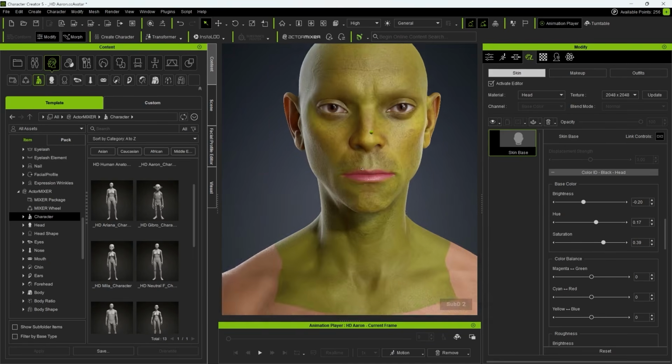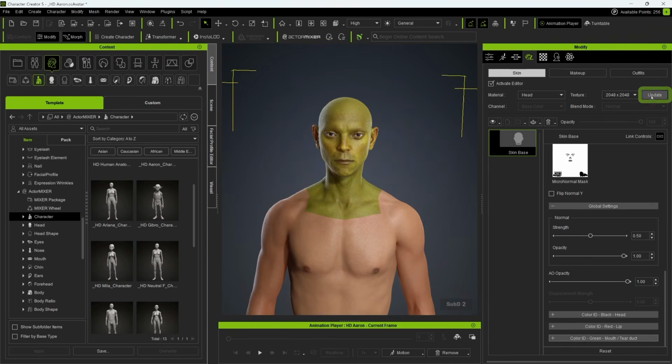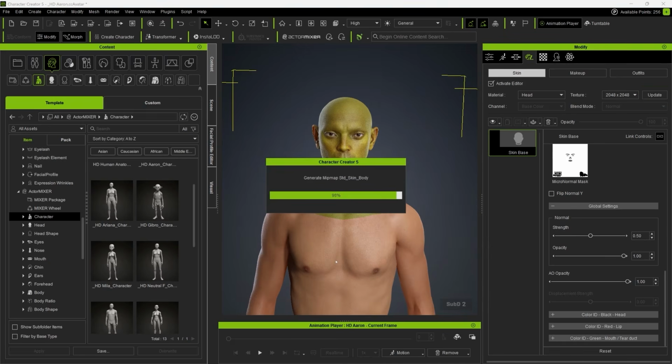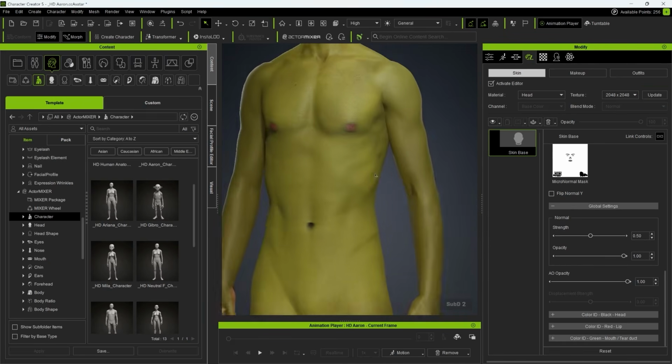That is because they use a different material ID. So you can collapse the head and tweak the lips ID, in a similar way with similar settings. It's just a bit of trial and error in this case until you get exactly what you want. Once the face looks good, you can click on the update button here at the top right. This applies the changes that you made to the face to the entire body automatically, which is really handy.